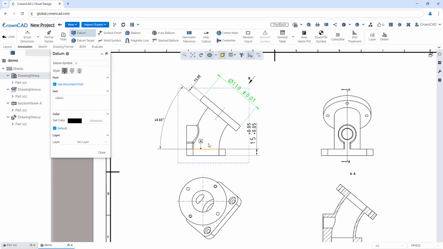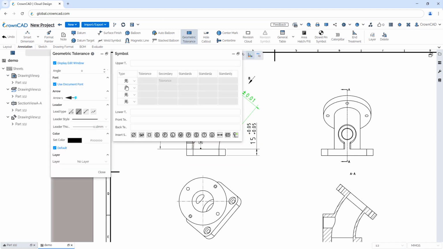Select the Datum command, choose a view edge, and add a datum symbol. Use the Geometric Tolerance command. Select Perpendicular as the tolerance type, and set the tolerance and datum.